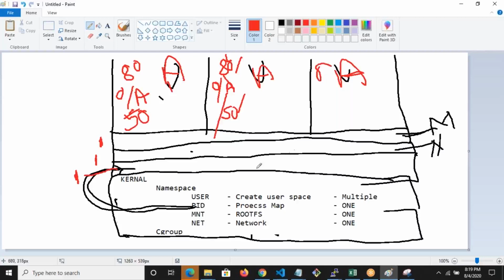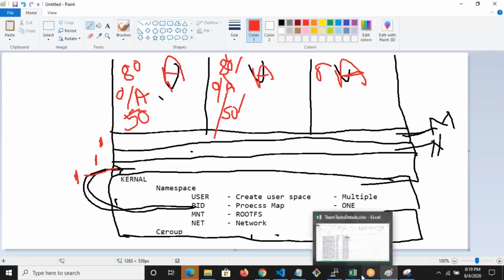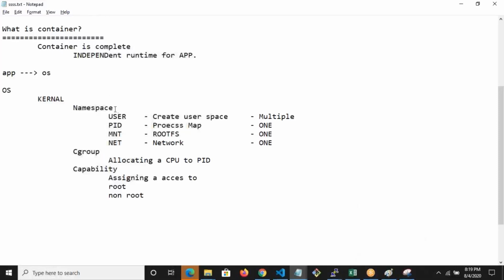Now you must be wondering why we are discussing this. We are discussing this because we are using containers. Now why containers? Because to overcome the drawbacks of virtual machines, VMs.